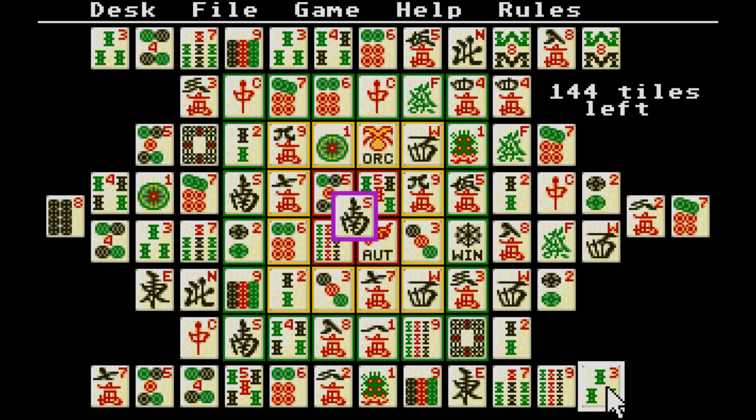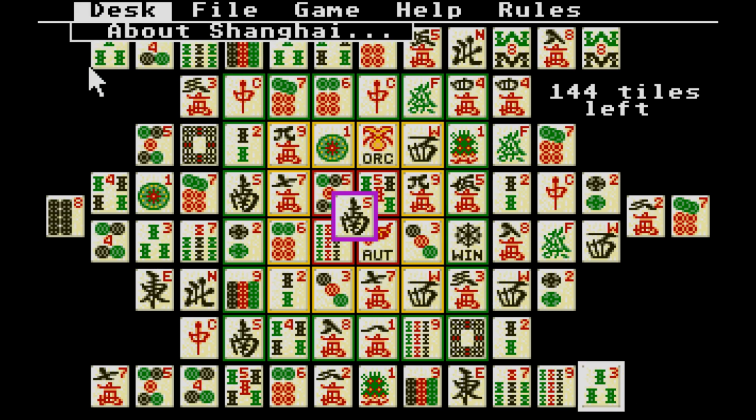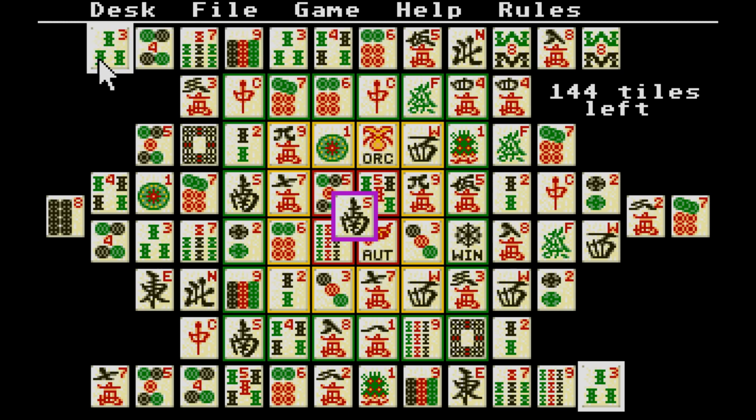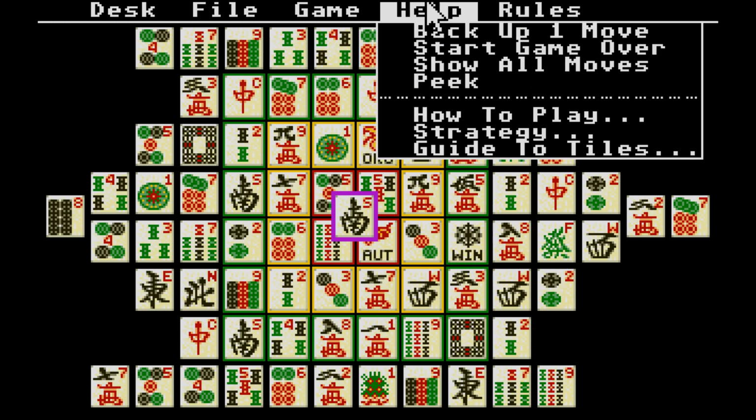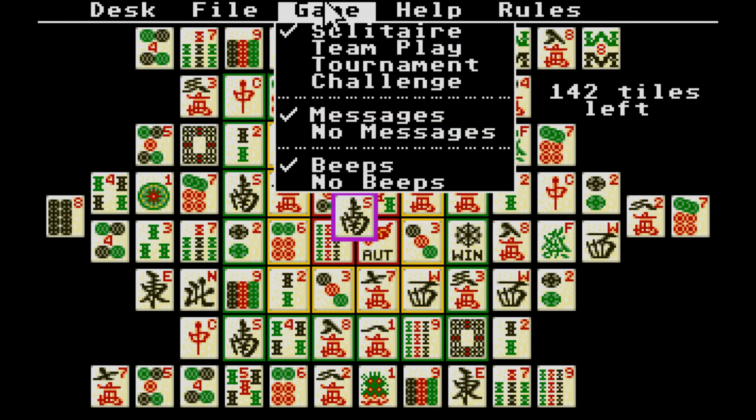So, I assume this works just by clicking. And then double clicking, apparently. Alright. So, you're going to get to see how slow I am at playing this game now. At least there's no time limit or anything like that, I don't think. There are a bunch of things up at the top here.